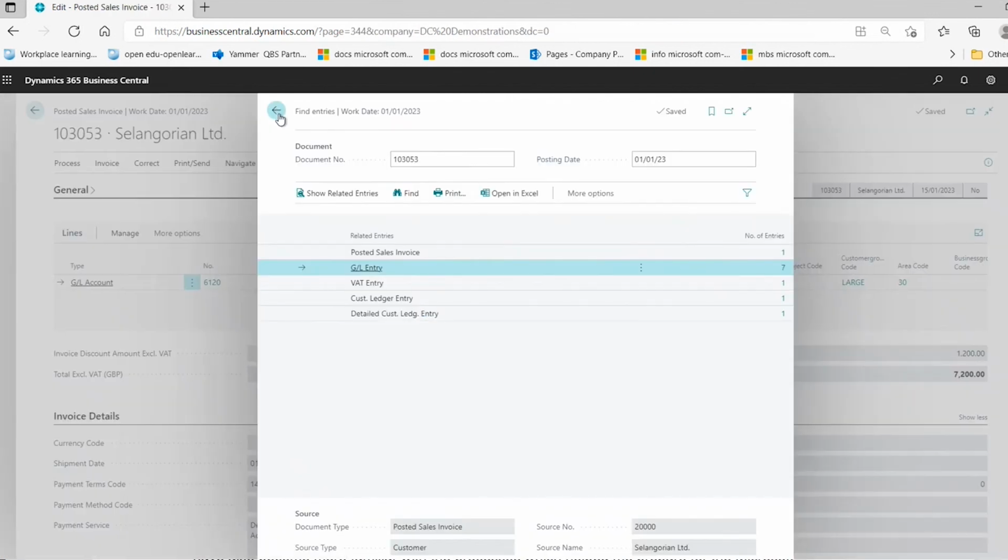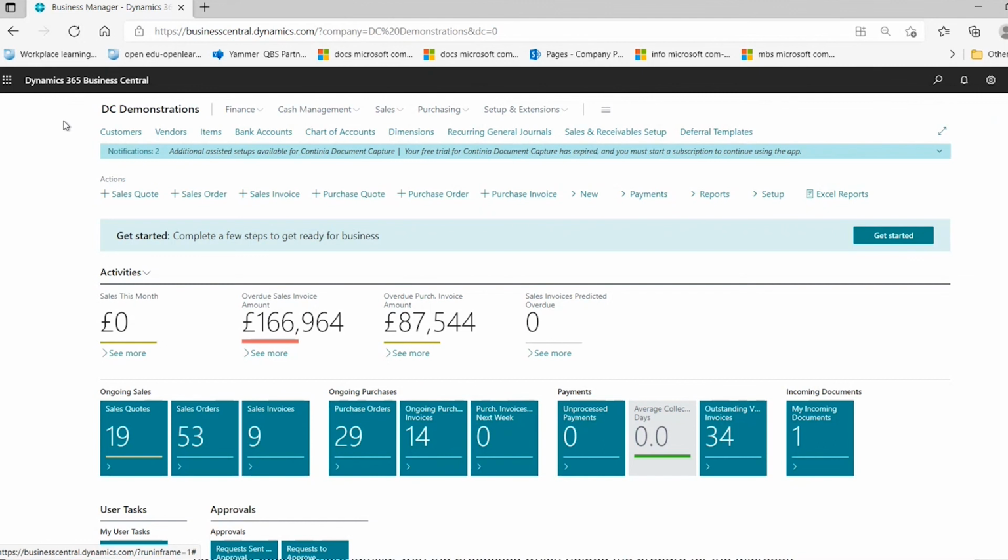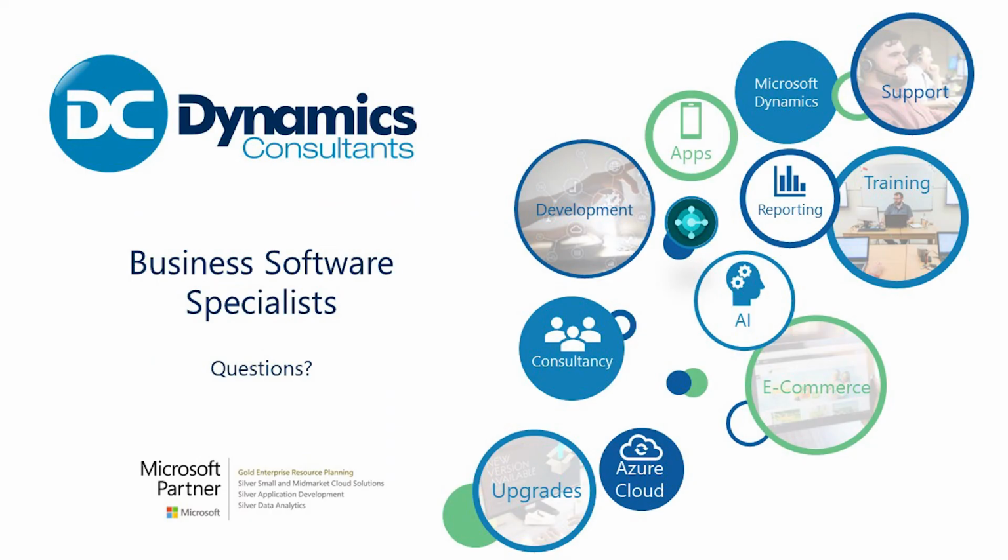So this works on sales invoices, purchase invoices, but also works on general journals as well, so that you can put that deferral template field onto the general journal and allows you to post deferrals on maybe contractual revenue like maintenance contracts, etc. So really nice feature and well worth investigating. Let us know if we can help you with any of that.